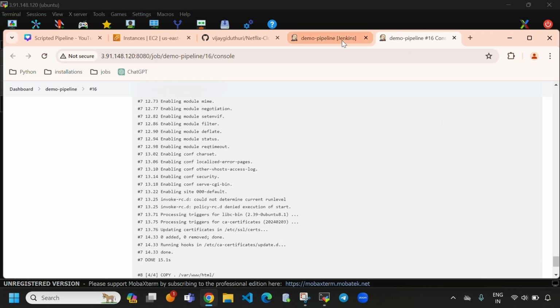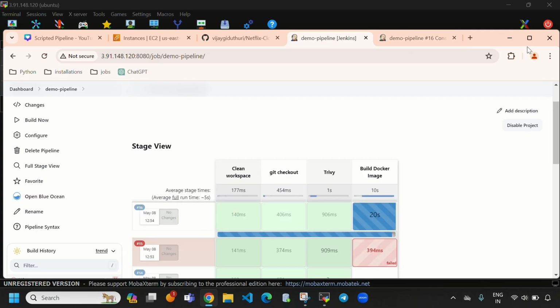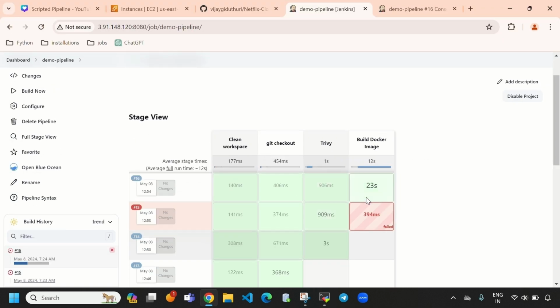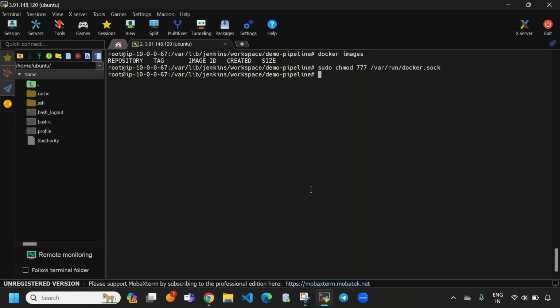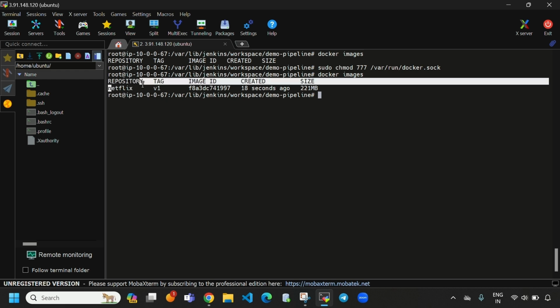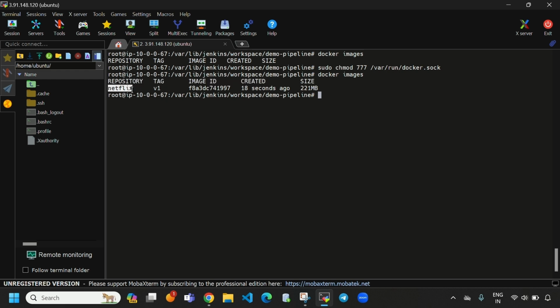So here you can see this is how our pipeline will build. Here you can see it was the last stage. The Docker image has been built within 23 seconds. When I come here and select Docker images, you can see our Docker image has been created. This is the Docker image name, Netflix, and this is the tag name, v1.